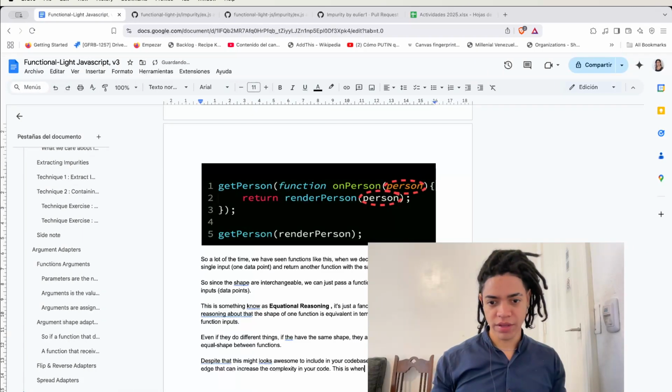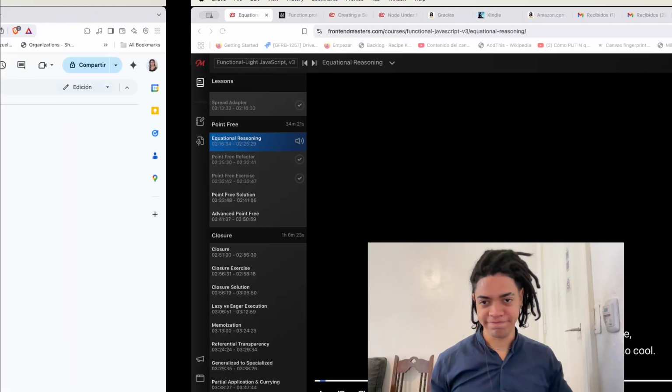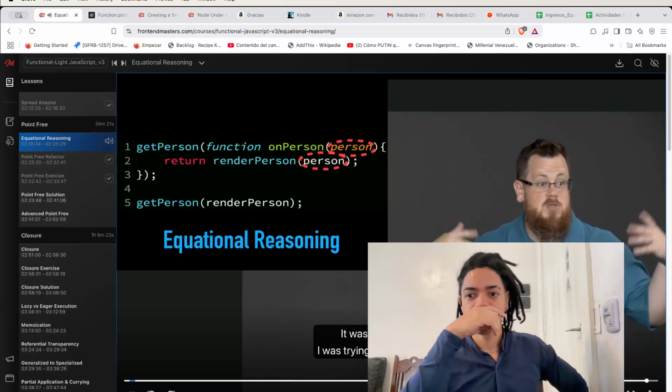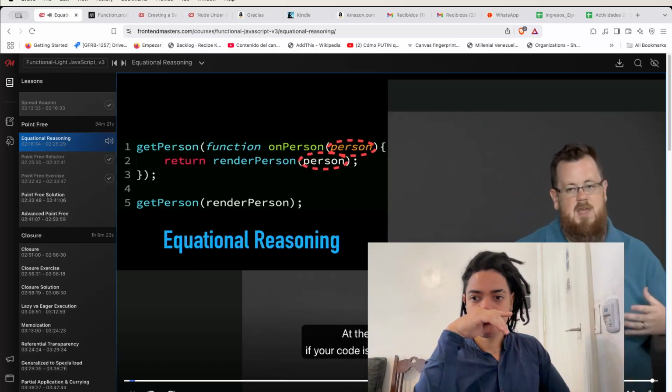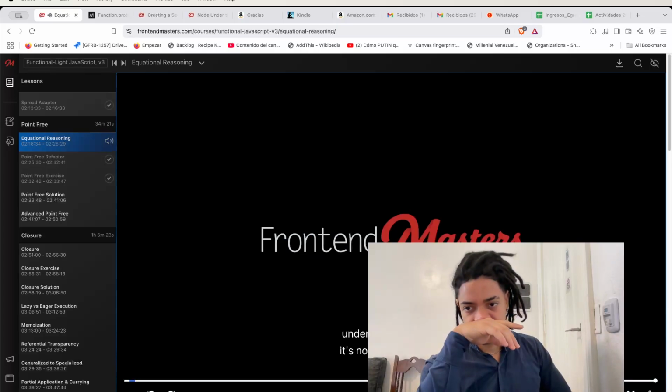This is when your readability starts to decrease when you are new to this. I was trying it because it was so cool, and I way overblew the complexity of it and lost all the benefits. At the end of the day, if your code is not more readable and understandable, then it's not benefiting.